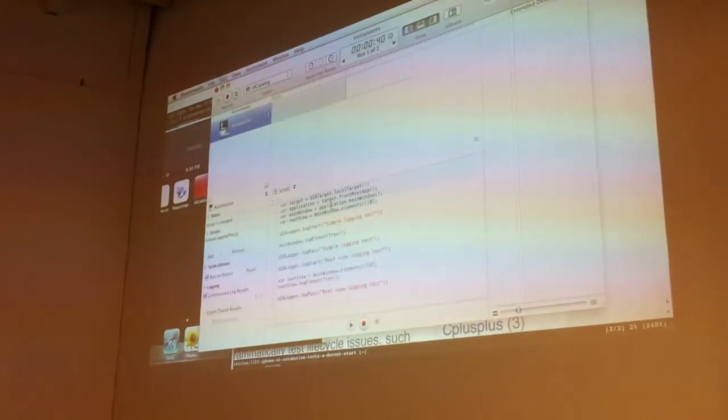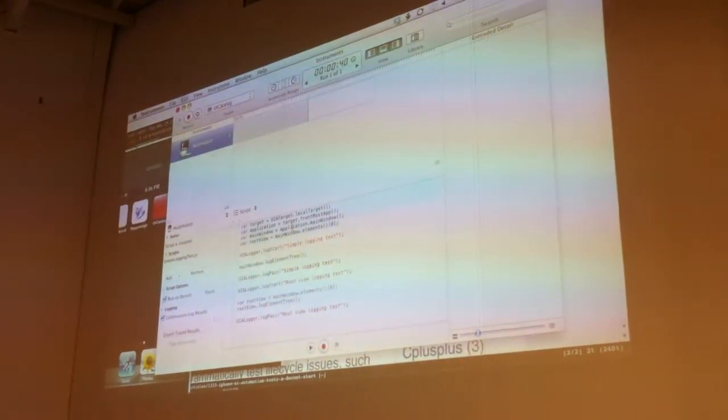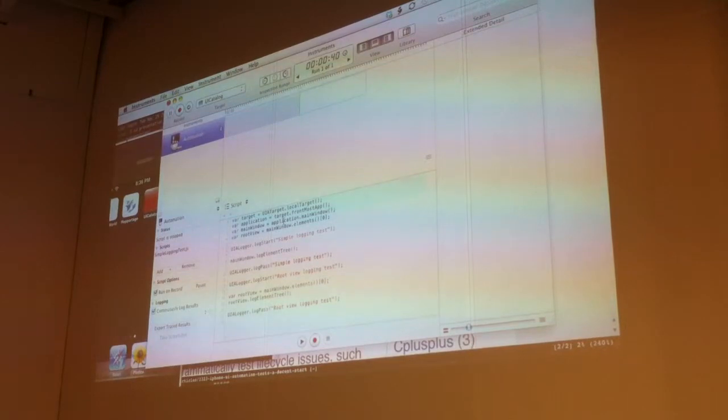This is the code. So what I was saying in the beginning, when you start one of these trees, you have to get all these elements. You get the UI target. From that, you get the local target. Then from the target, you get the frontmost application. Then the main window from it. And then the root view.